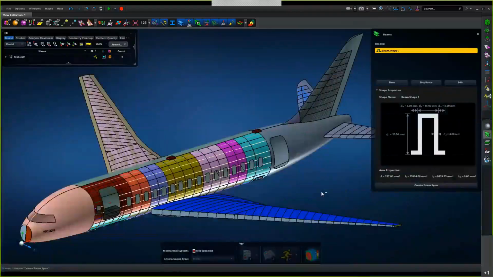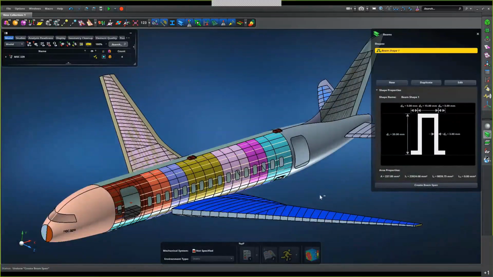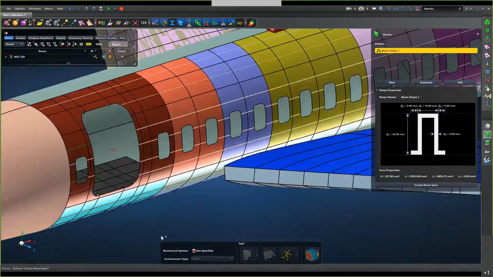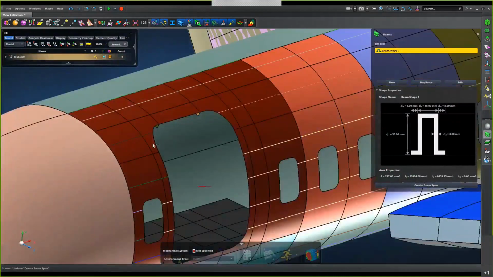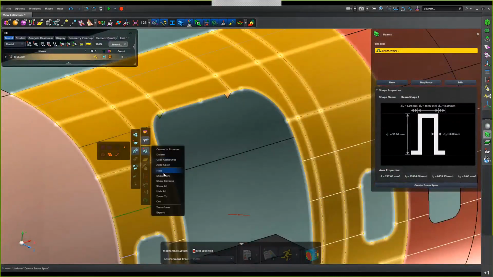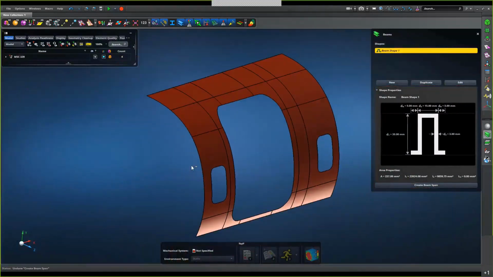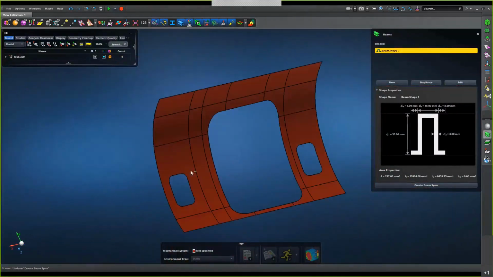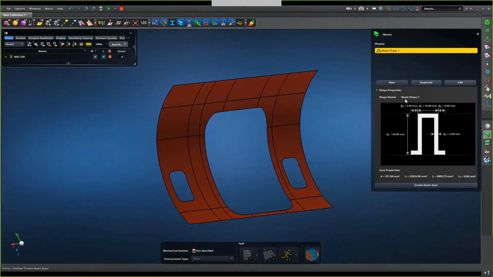Okay, so now let's look at an airplane example, which for some of you hits home a little bit more. So let's look at maybe the door surround, the section that goes around. We all know that there's lots of stiffeners that go into a fuselage, and if I'm modeling this, maybe a little hat cross section.